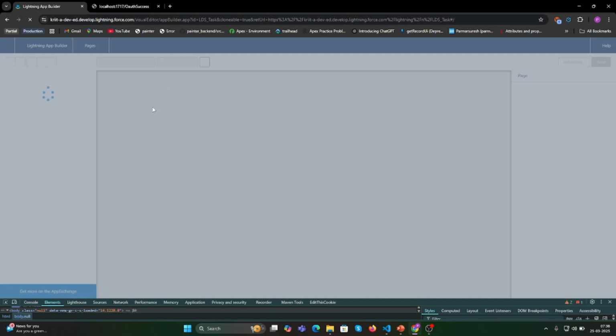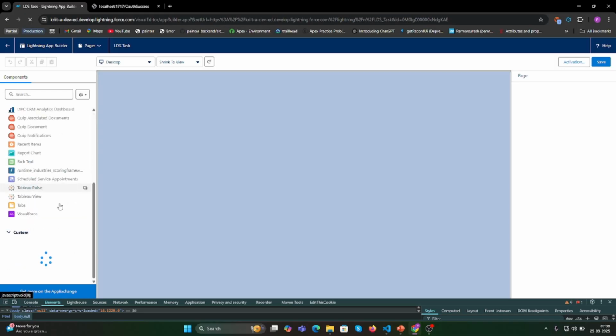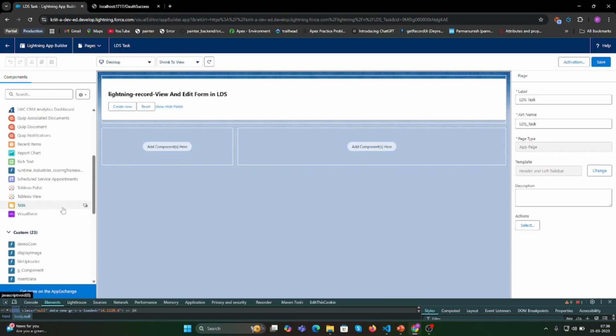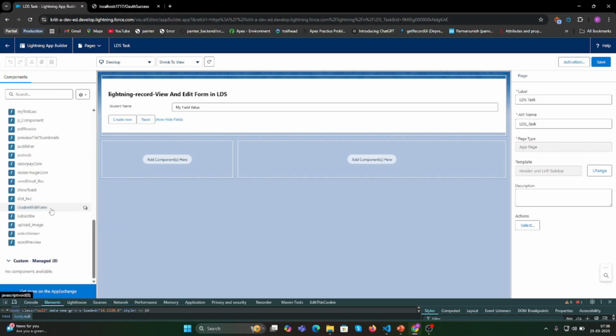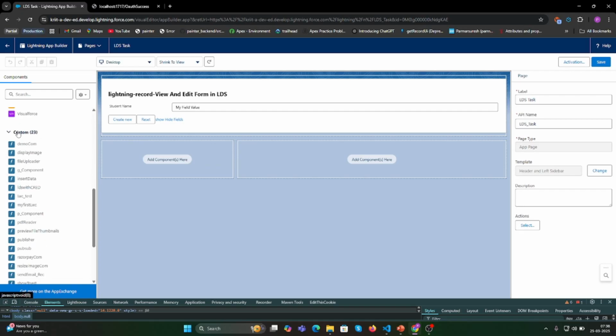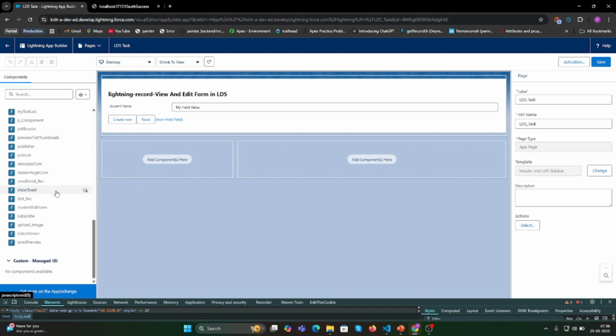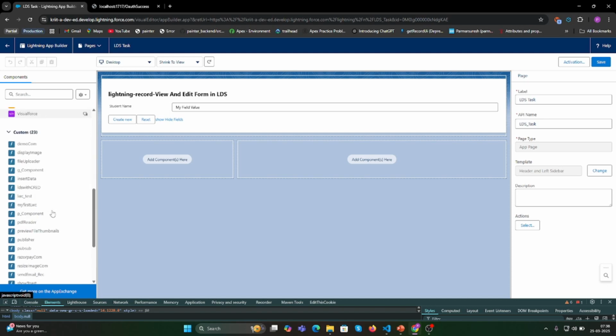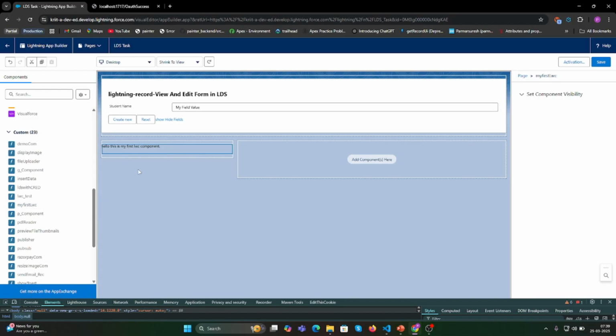Okay, so Lightning App Builder will open. Now you can go to the bottom of the options and you can see Custom. In Custom you can see all the LWC components. So just find it, this is my created first LWC component. Now I pick it and drag and drop it here, and you can save it.